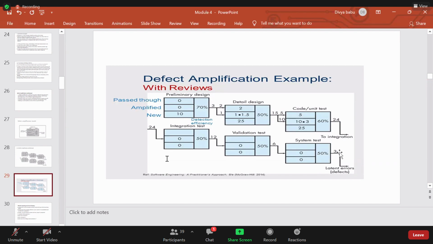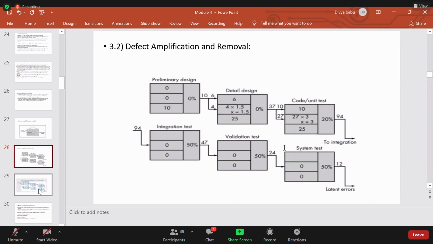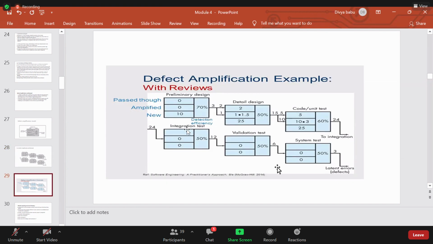System test time also 50% corrected. Latent error is only 3 instead of 12. In the previous example, the value was 12. Here the value is 3. You could see the difference.